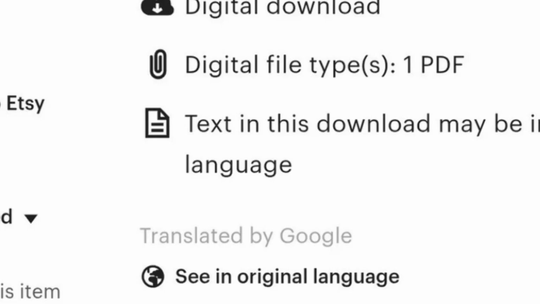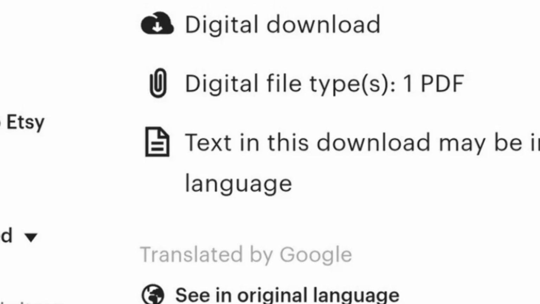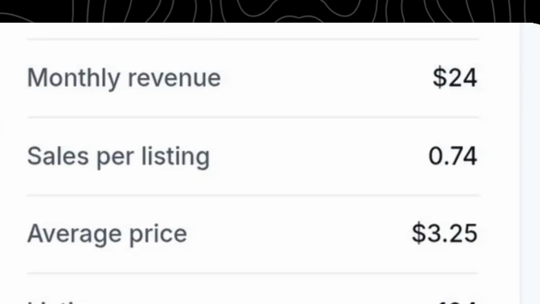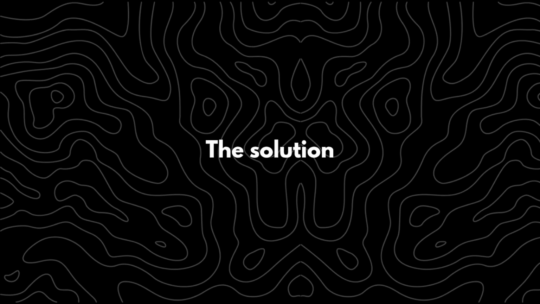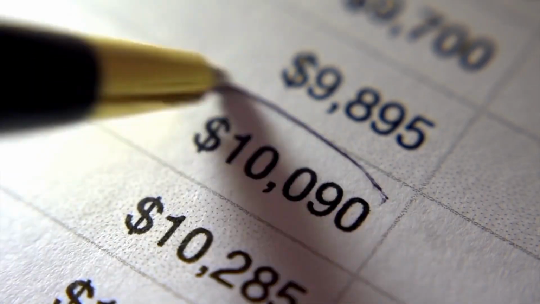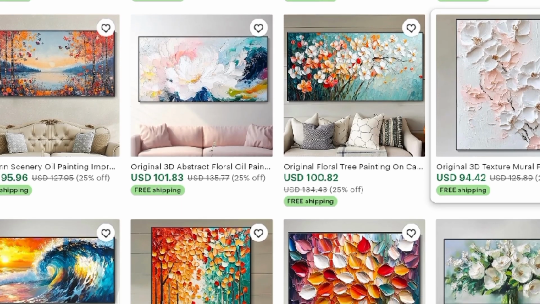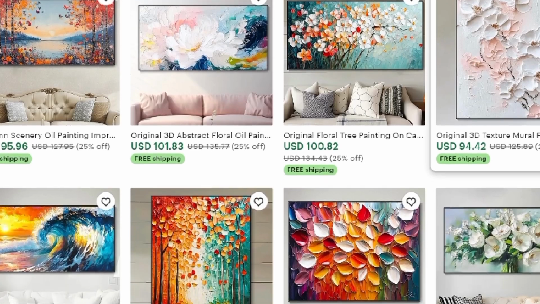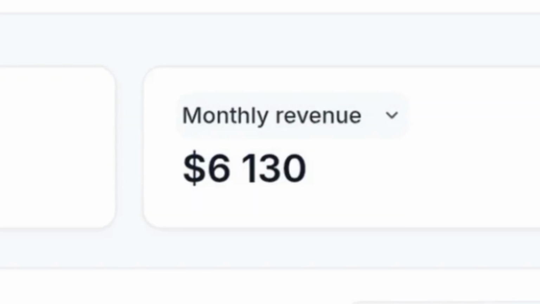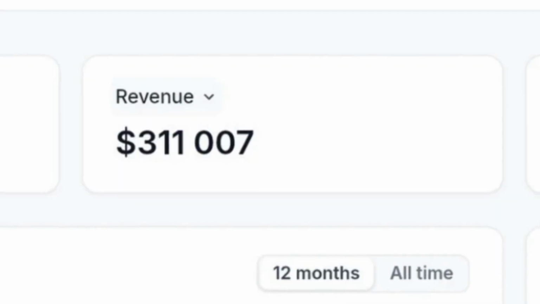Now, examining the format this seller uses to sell their products, I noticed they only offer digital products. While this approach lowers the price point, it also reduces the profit margin. The solution is to offer both digital and physical versions of your product to attract both types of buyers and maximize your revenue. For example, I came across a store that sells this same style of wall art but only as physical products, and guess what? This store makes $5,000 in monthly profit and has an impressive total revenue.